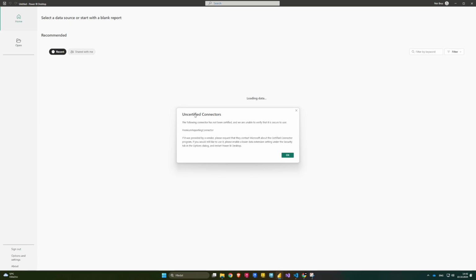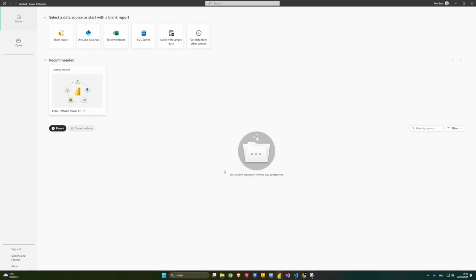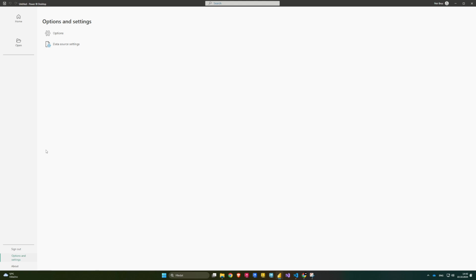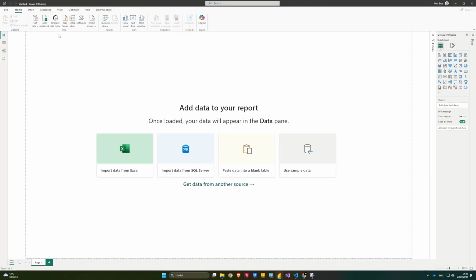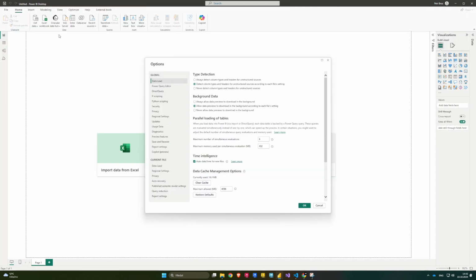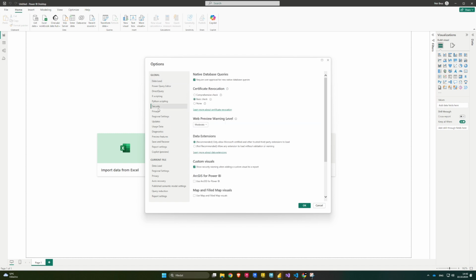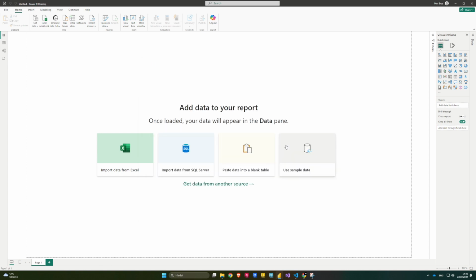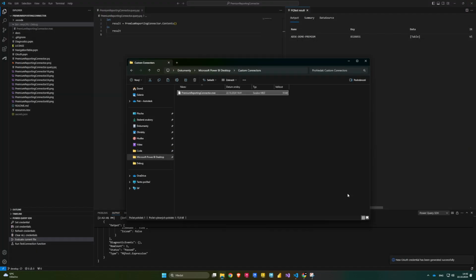You may get a notification about an uncertified connector, in which case you can go to Options, and in the Security section, you can toggle the Data Extensions option to allow any extension to be loaded. This will require a restart of the application.